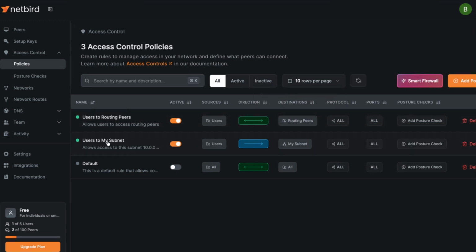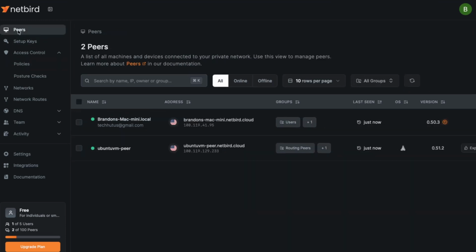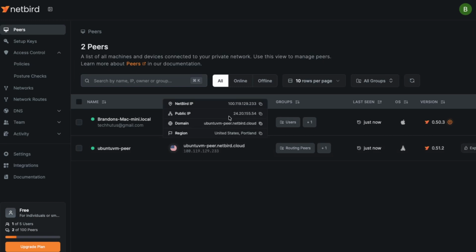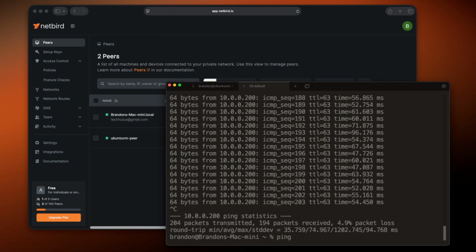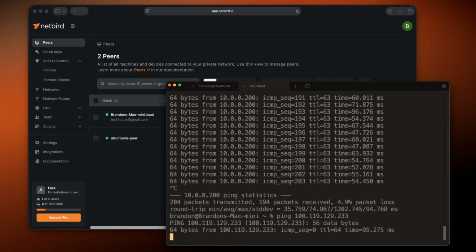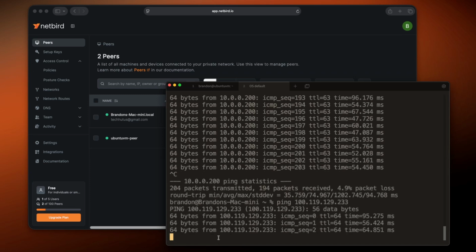And then we have users to my subnet. So you could see all the users here can access that entire subnet. So for example, on the peer-to-peer connectivity, if I head up here and go to peers, we could see we have two peers. We have the Mac Mini, which is this local device I'm currently on, and then we have that Ubuntu VM peer. Here you can also access the NetBird IP addresses. So if I give this a copy and let's close out this ping request, and then if I try to ping the NetBird IP address directly, just like that, hit enter, you can see we have connection.